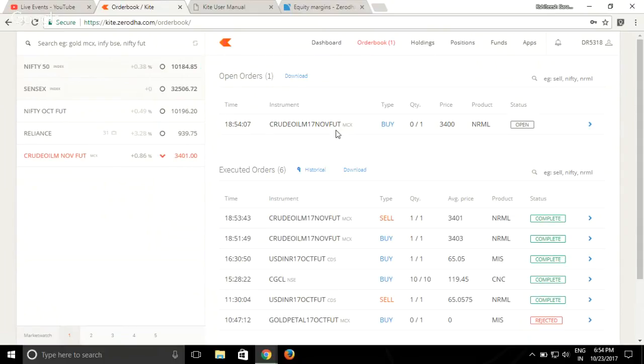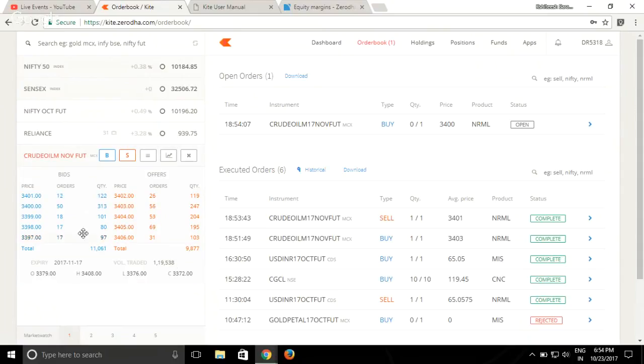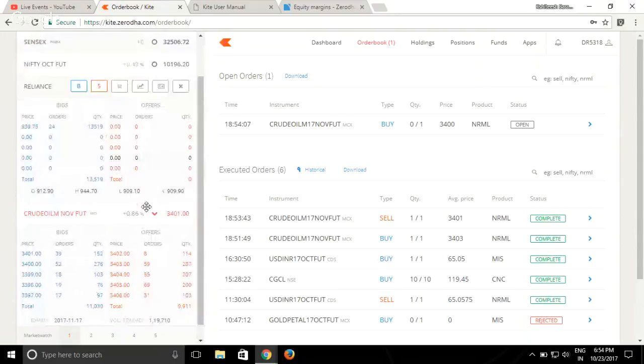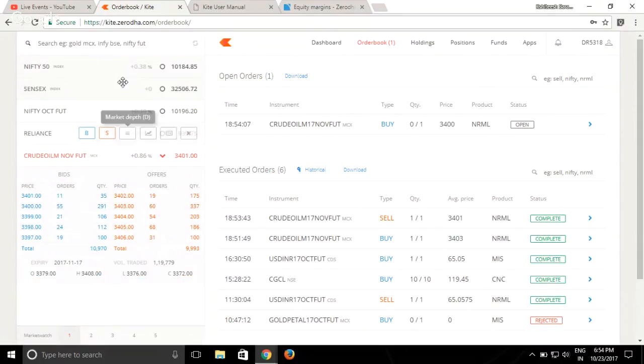Okay, since I've placed it at 3400, the price has not yet reached that, and you'll be able to see the top 5 bids and offers if you click on the market depth window. The shortcut is D. So that's the third option here. So you'll be able to see the best 5 bids and offers, and also the details of expiry, the volume traded, the open, high, low, and the close. The same applies for equity as well. Okay, so you'll be able to see the total volume, the high, low, the close, basically the details of the market depth.